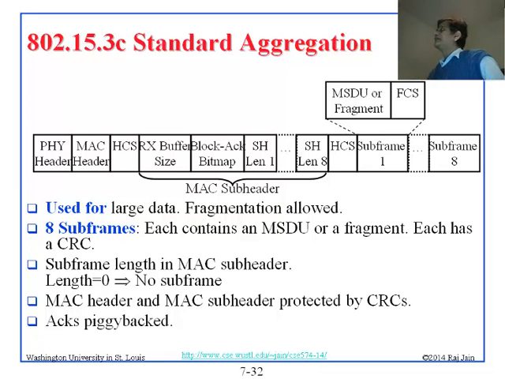Okay. Each subframe contains an MSDU or a fragment, and each has a CRC. If you don't want to send it, you set the length to 0, and the ACKs are piggybacked. So this should be very clear, right? Any questions about this? By the way, there are 2 SCS here. One is the HCS, which covers the MAC header, and the other is the SCS, which covers what we call the MAC subheader. So that basically covers the length, the ACKs and the buffer size.